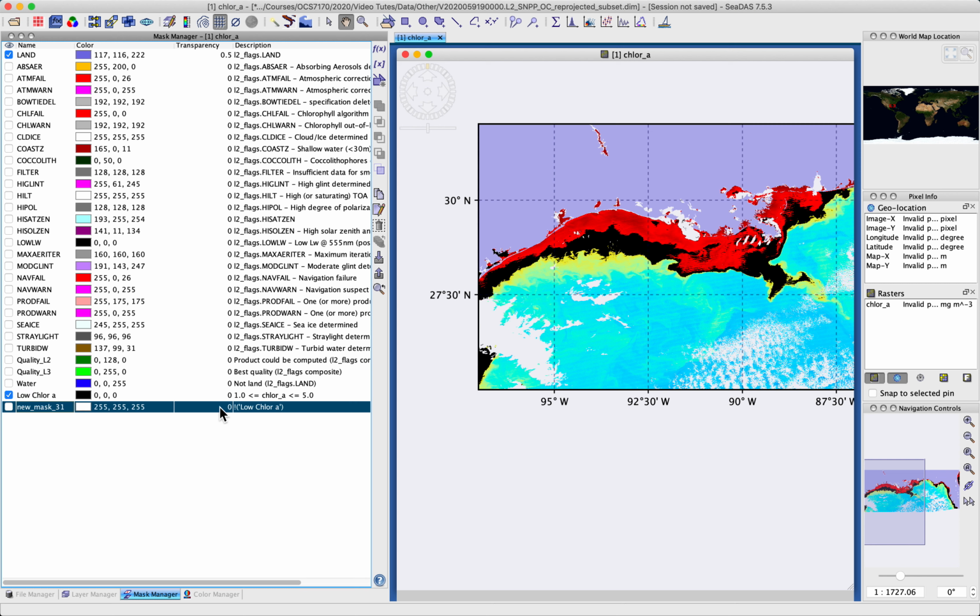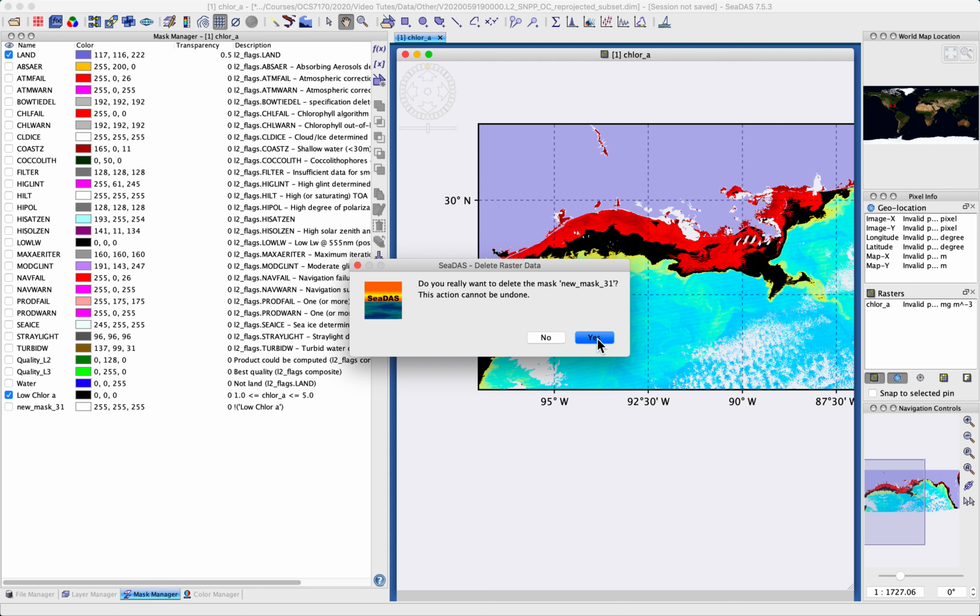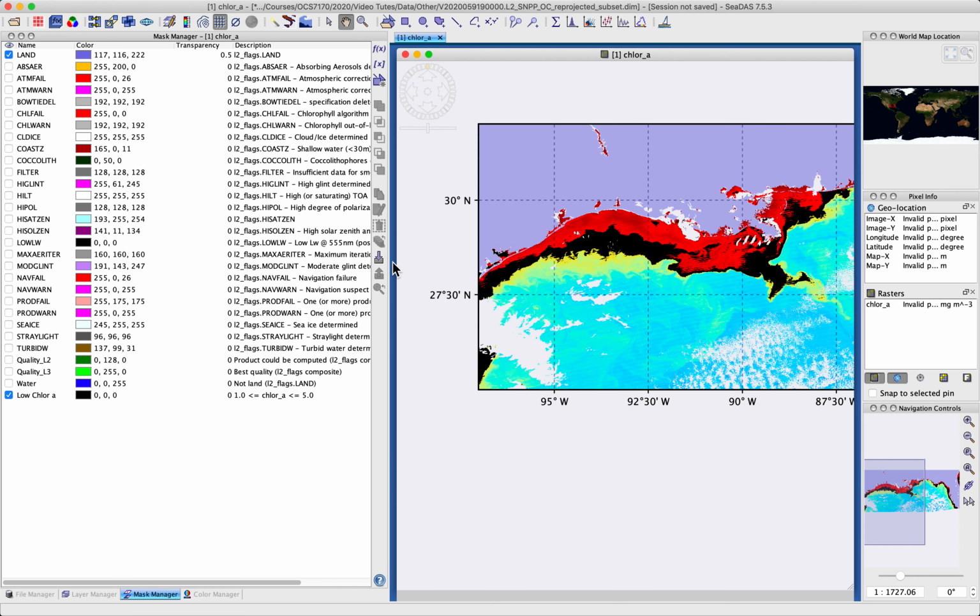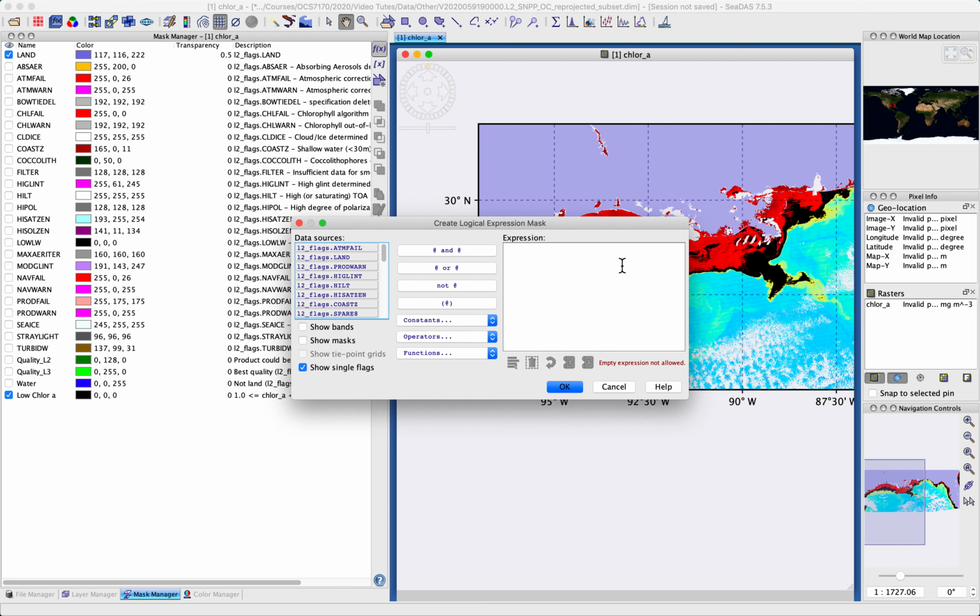If this is a meaningless mask and I don't want it anymore, with it highlighted, the garbage can allows me to delete it. Okay, it cannot be undone. I can blow that away. It's gone. There are other tools available that we'll look at as we dive deeper, but this capability where I can create an expression out of other masks and bands and so on is incredibly powerful for an analytical tool to look at my data.